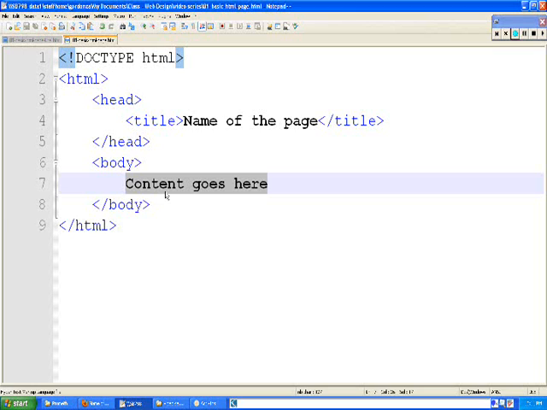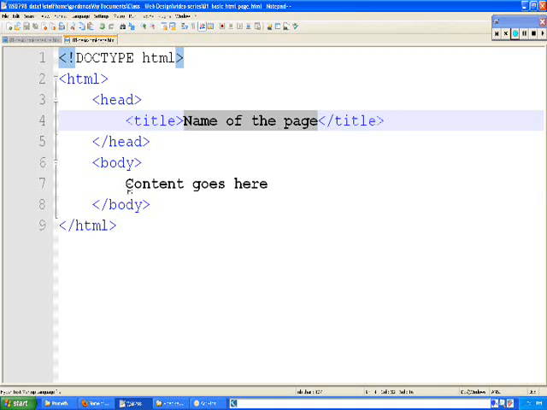And there you have it, the basic structure of an HTML page. And in the future you could come in, change the title, and change the content, and use the rest of this basic framework.